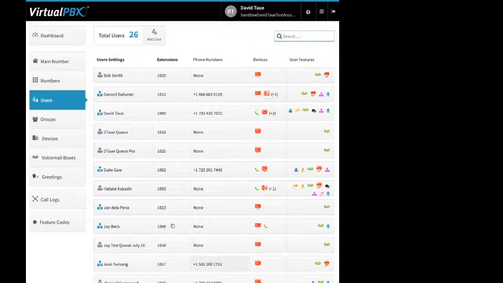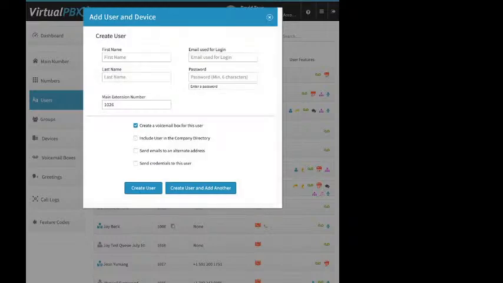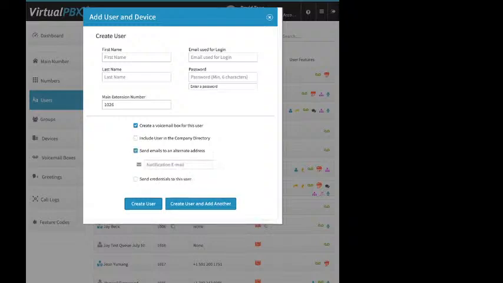All right, users, these are all the users on the account. Adding a user is up here at the top. Again, you put in the name. You put the email address they use to log in. This must be unique for each person. You create a password. By default, it's going to create a voicemail box for that particular person. Up to you if you want to include them in the user directory or not.